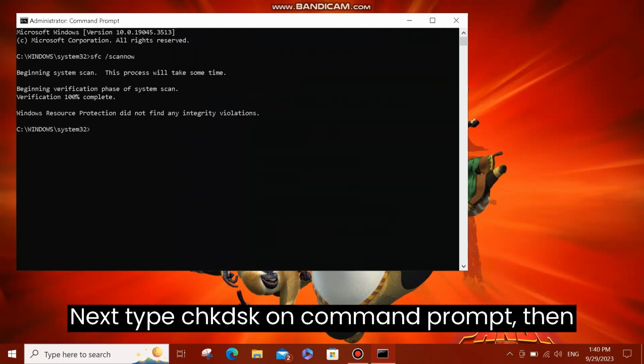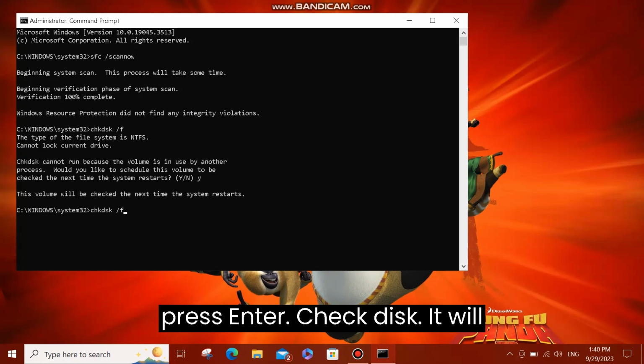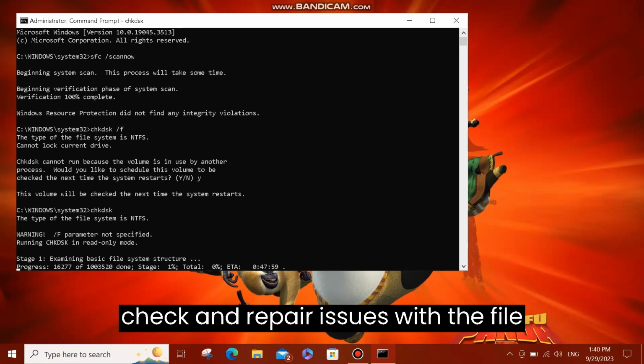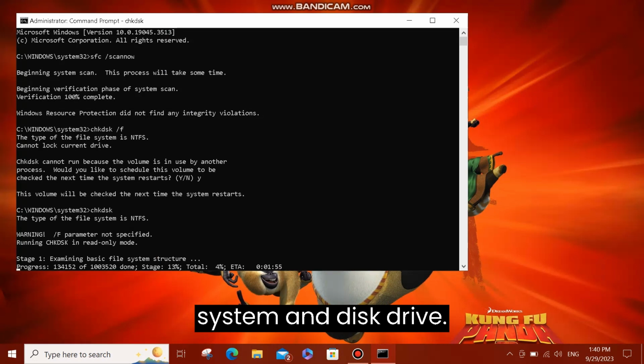Next, type chkdsk (check disk) on command prompt, then press enter. Check disk will check and repair issues with the file system and disk drive.